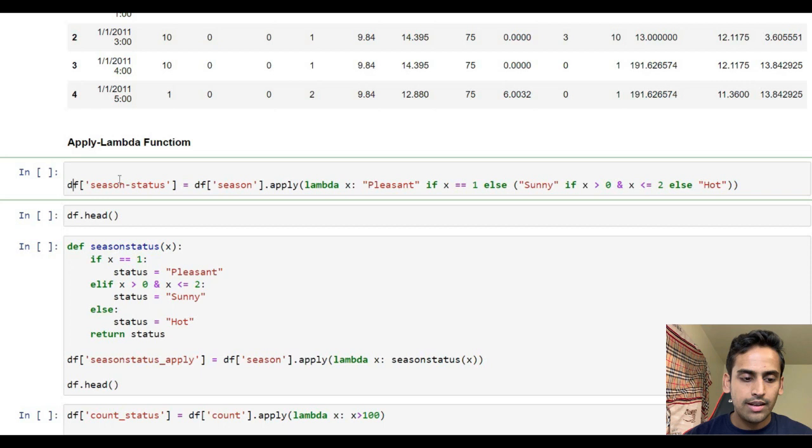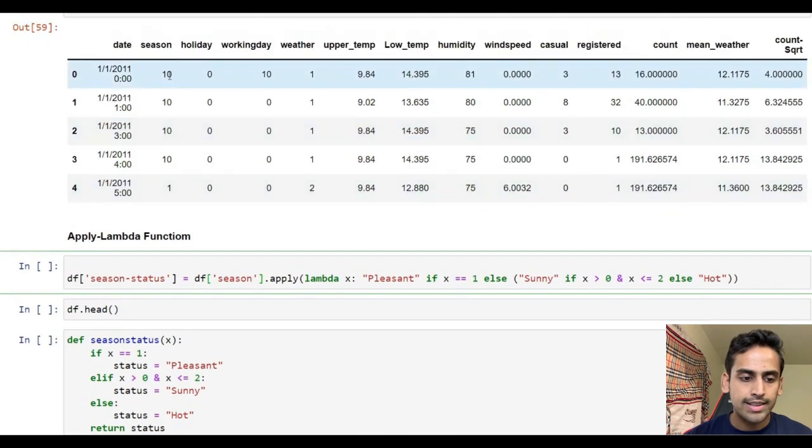Let me recap again. First it will pick the first row of season, which let's say is 10. Then it's sent to x, so x becomes 10, and then it will check the if and else. Here, if x equal to 1, it fails because x is 10 right now. It goes into this else block. It will fail here because x is greater than 0 and x less than or equal to 2, but our value is 10, so it will go into else hot. This hot will be assigned to season status.